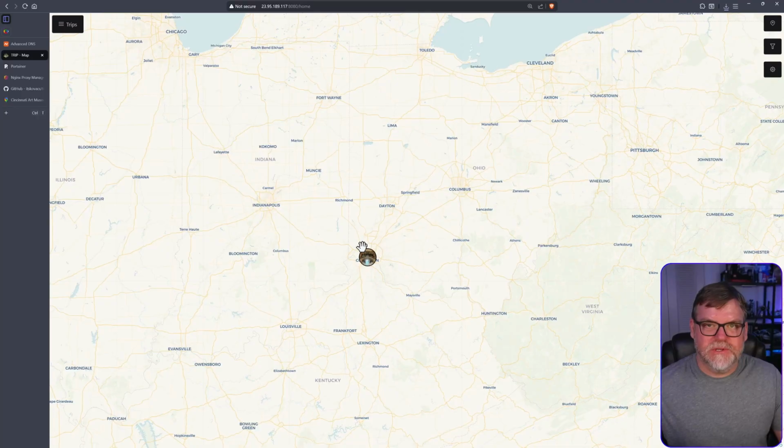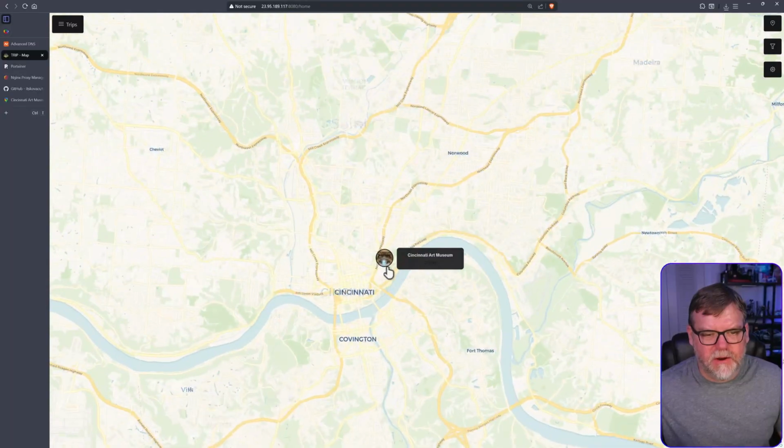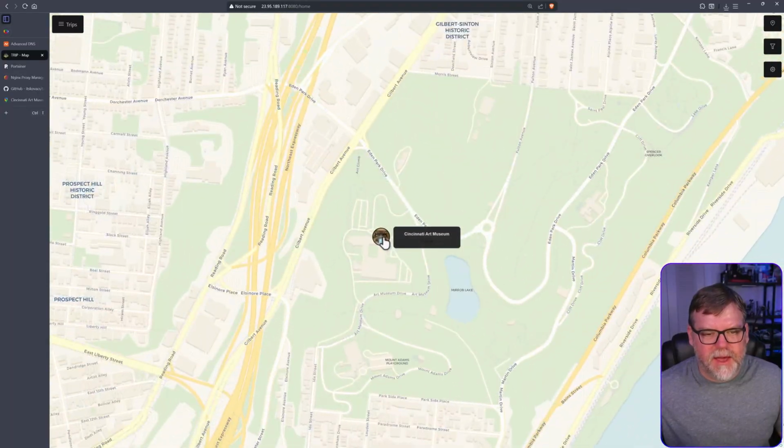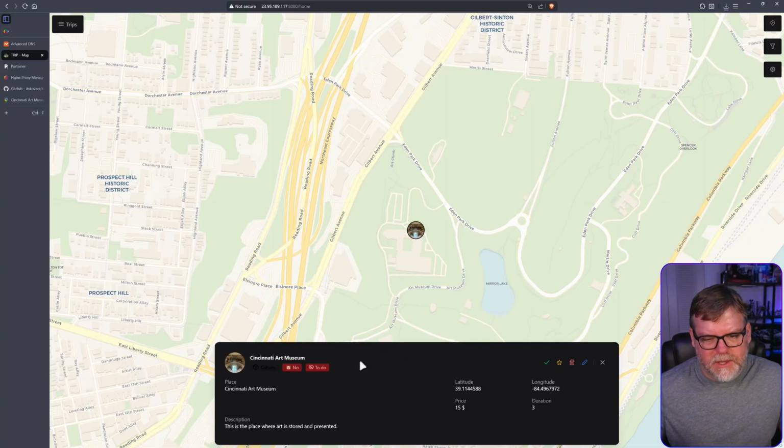And what it's going to do is it's going to take those longitude and latitude it got from Google Maps. It's going to put it right on that map for you. So we can go ahead and zoom in straight here. And so right here, we have our art museum, and we can click on this guy. We can get a little bit of information about it. If we have visited it, we can add it to our checklist of places that we have visited already.